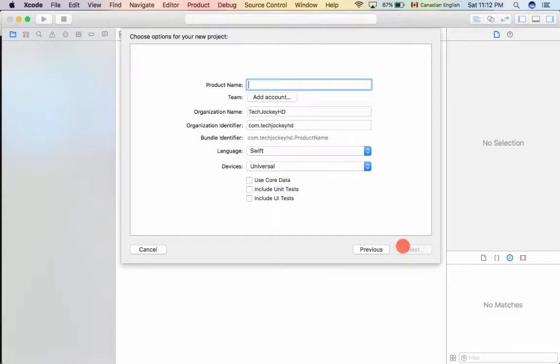Hit next, and this is where you name it. And as you guys know, the tradition is to start off with a hello world application, so we can do that. The second option is team, where you can add a team member if you're working on a team. Third is the organization name, the name of the company that you're working on or with, or if you own a company and stuff like that.